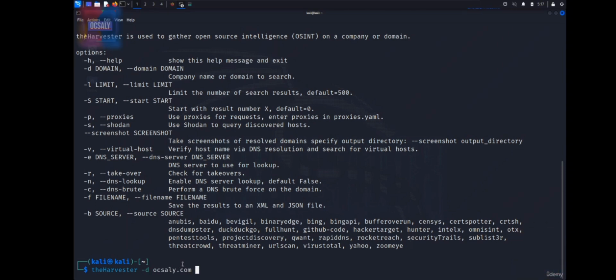auxily.com, and after that we're going to enter -l, the limit. We're going to limit the number of search results. As you can see here, the default is 500. So if you don't enter any parameters, the default is going to be 500, but I don't want a lot of results because it's my website and I know what's inside it. Here we're going to set the limit to 200, for example.